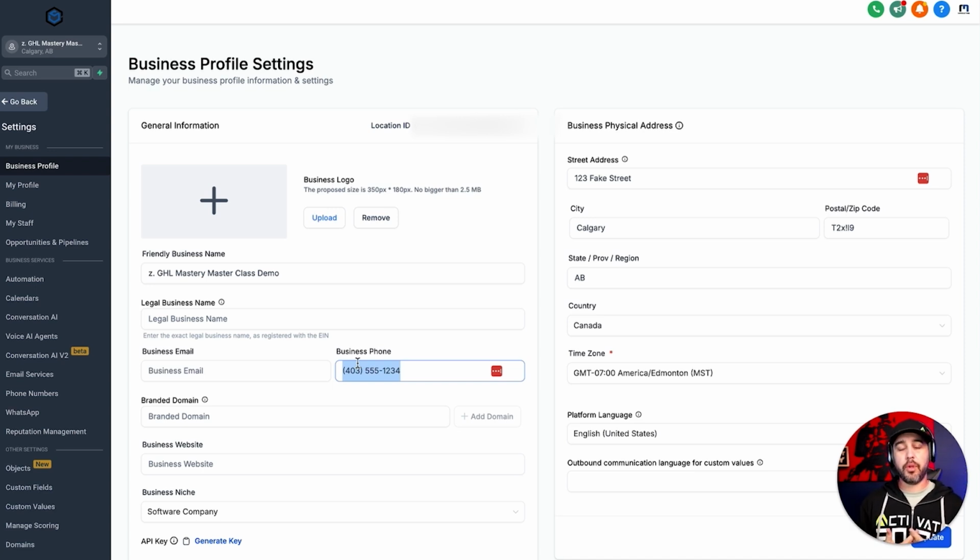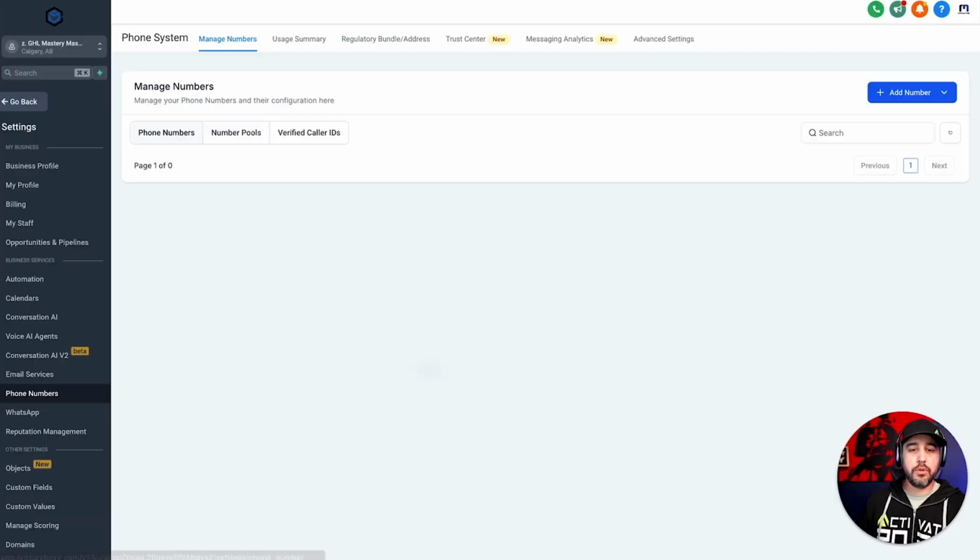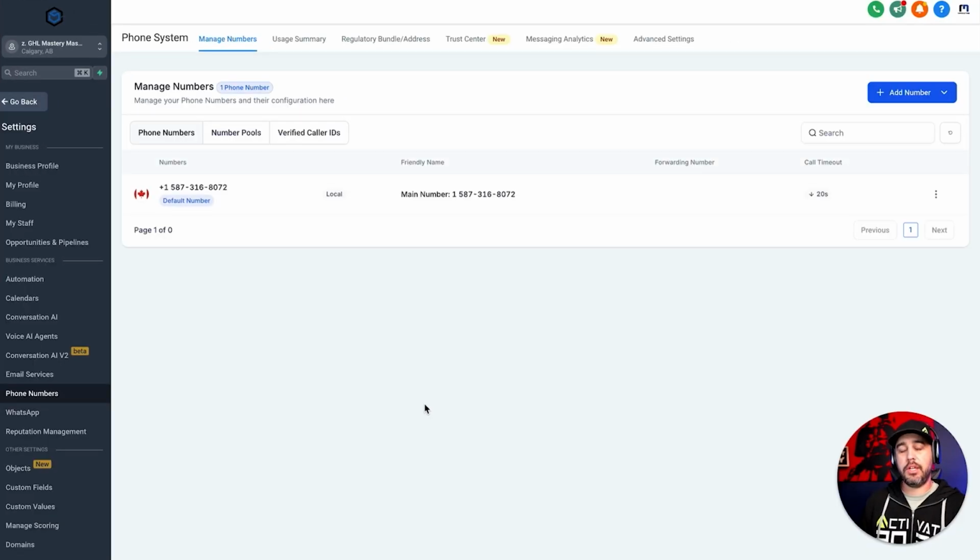Okay, but now there's a couple of other settings that you need to be aware of, because with phone numbers, you can actually have multiple phone numbers in here that do different things. Okay, and so one of them is that you can actually have a phone number assigned to a user. So I've added myself into this demo account here, and I'm going to go and hit edit.